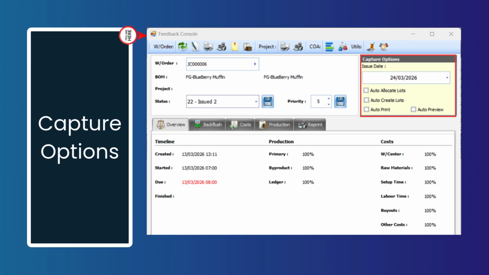This lets you set the issue date for all your entries at once. You can also toggle settings to automatically handle lot numbers or print documents as you go.